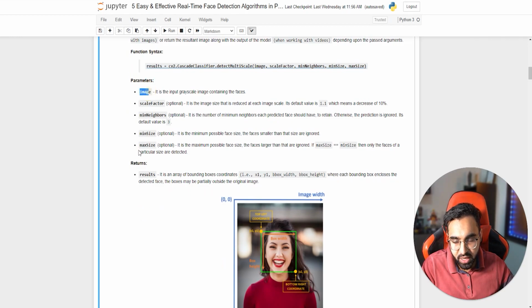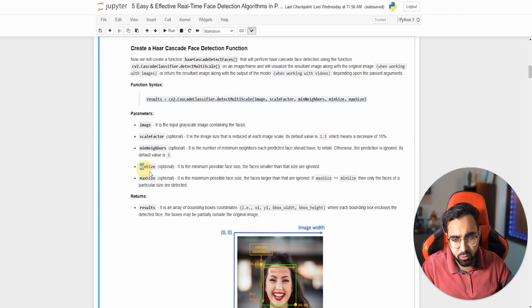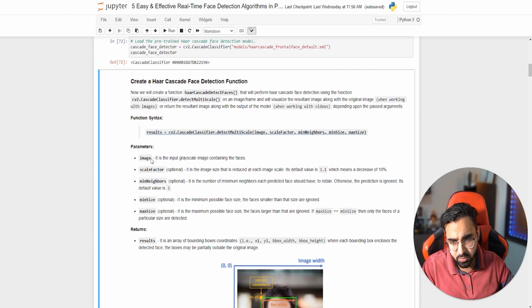So this is the image, and then we have this min size and this max size. Now this min size and max size is basically telling the algorithm that faces with a size shorter than this should be rejected, and faces with a size larger than this should be rejected. So this way you prune out any undesired detections. So this is a way to get rid of false positives. Normally, when I am working with Haar Cascades, I don't tune these two variables, but they are nice to have if you want to prune out false positives.